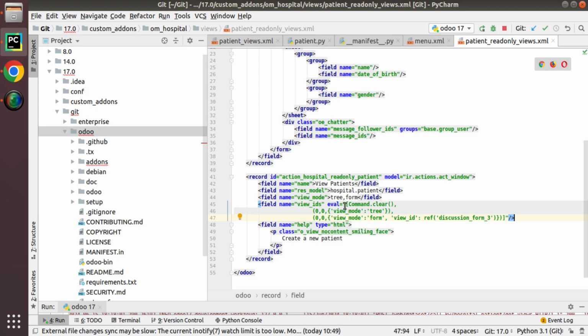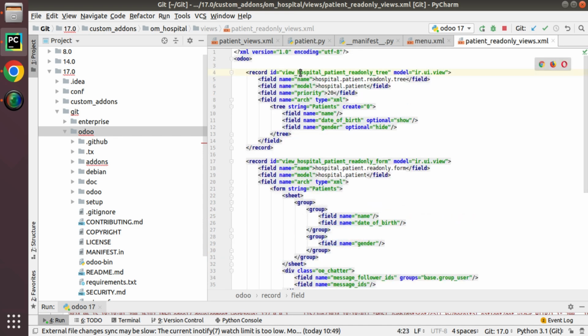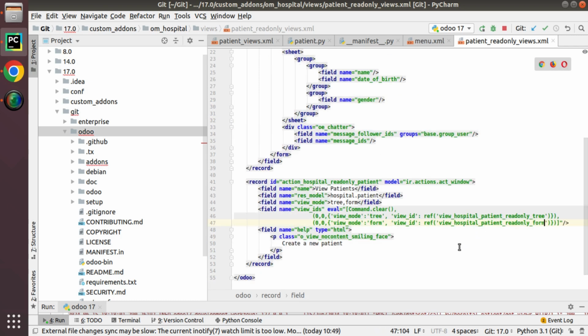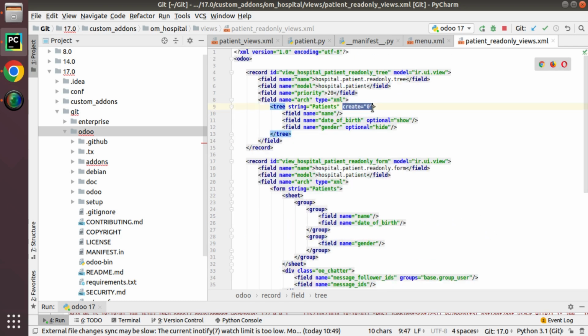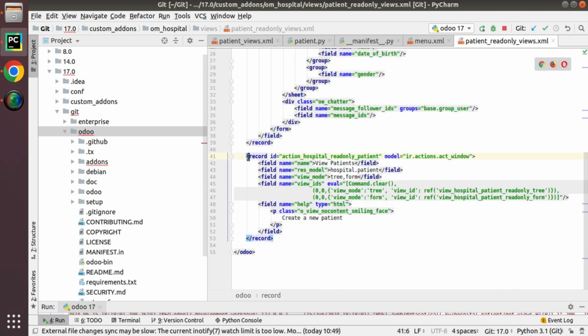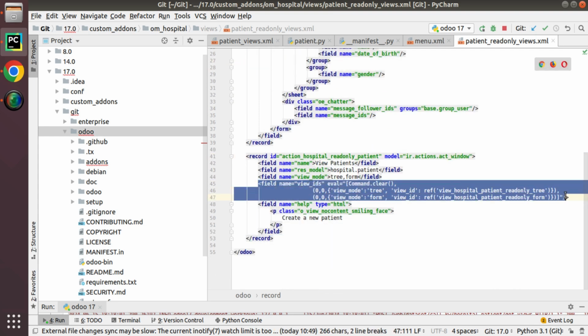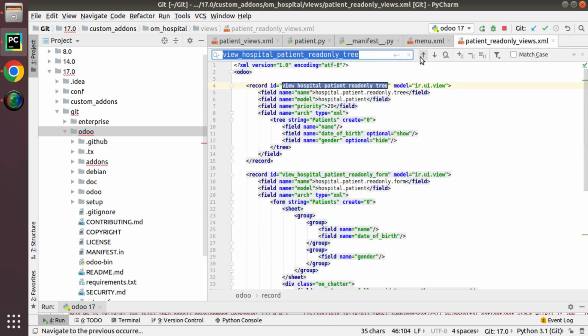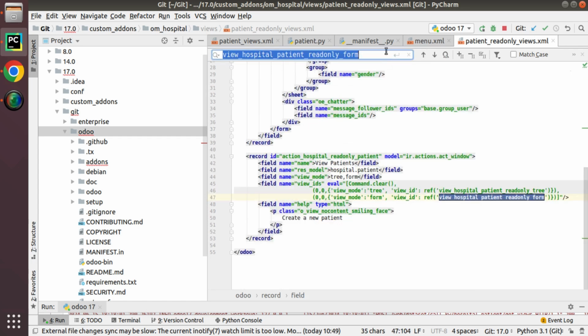Command.clear, it will create, delete. I'll just tell you. Let me copy this value. Along with the action, I'm saying here I need to show this tree view and I need to show this form view. So similar to create 0 for tree view, I'll put create 0 for the form view also. And on this action, I'm saying I need to use these two views. Tree view as this tree view, and form view should be this form view.